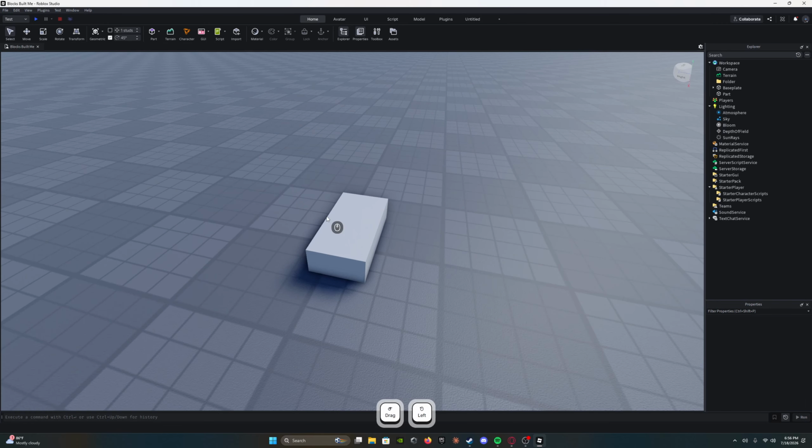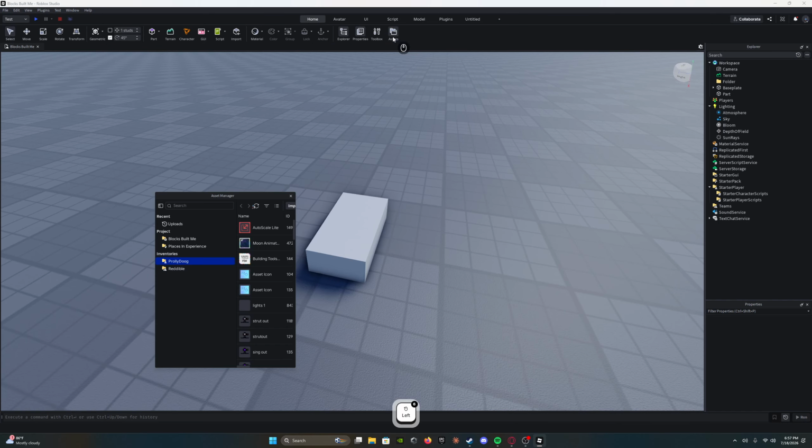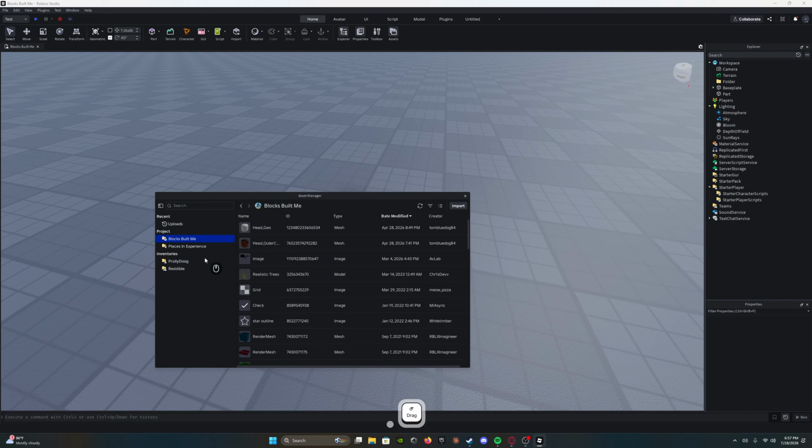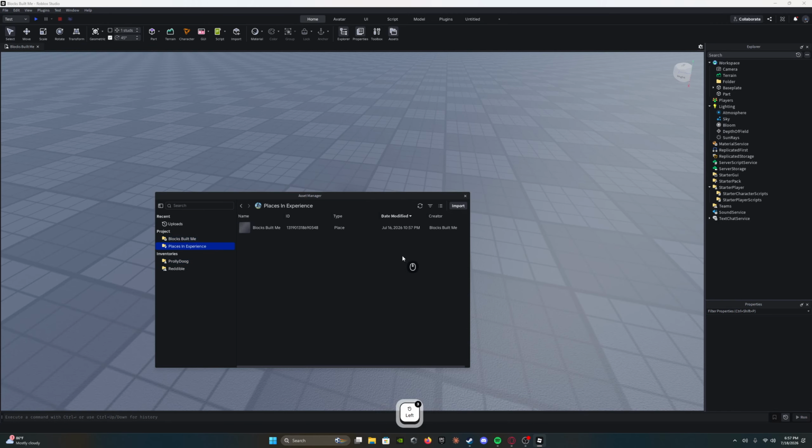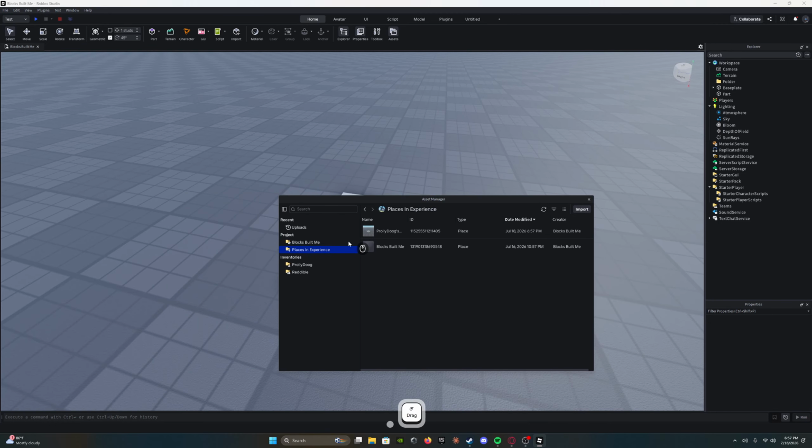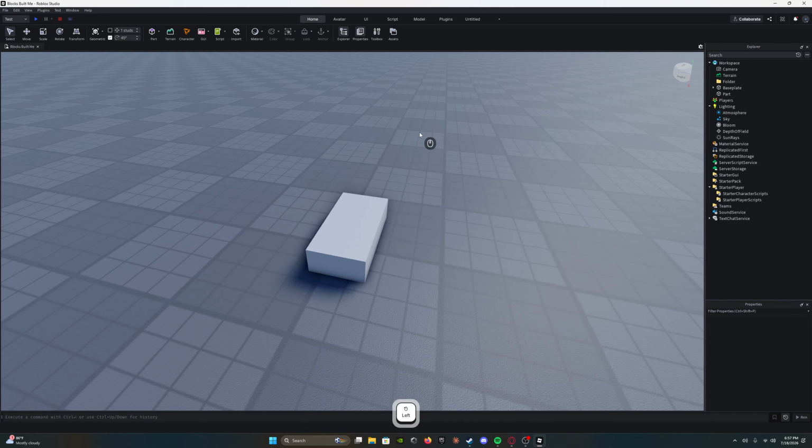Okay, not necessarily. There is something else though that would kind of matter, if I can find it. So I don't think it's assets. Yeah, this just shows all the assets. Or actually, places and experience might be it. Yeah, add new place. This will allow you to have another game inside of your game, if you want to have a player teleport to an event or whatever. There's also that.